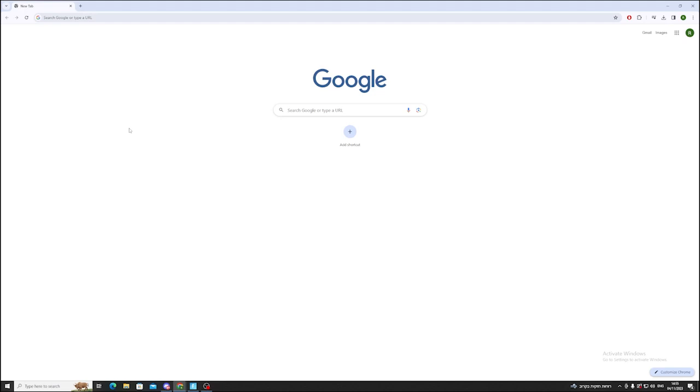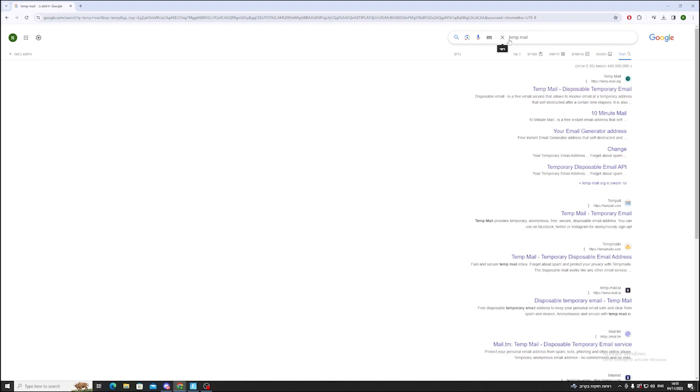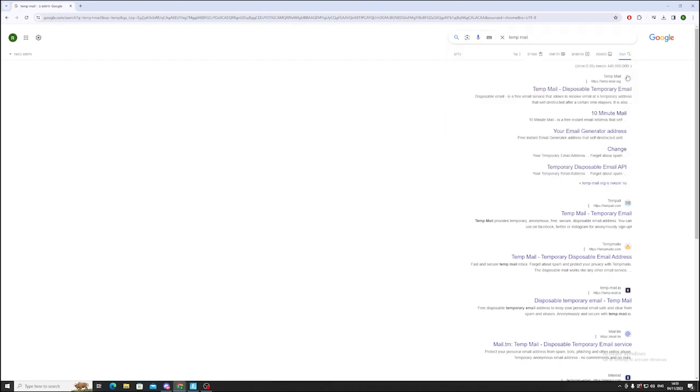The first thing you need to do is open your preferred web browser. In my case, I am using Google Chrome. You can use whichever you prefer. Next, in the search bar, type TempMail. Press search and access the first result that the search yields.